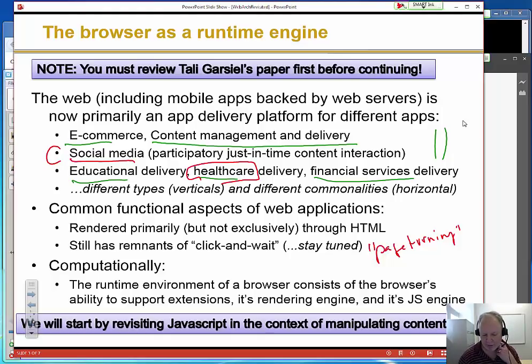All right. Computation, I mentioned as a runtime environment. What do we have to be aware of? What the browser provides, its ability to support extensions. Extensions are very popular nowadays. Which rendering engine it's using, and which JavaScript engine. So when you read about the internals of a browser, there will be both a rendering engine and a JavaScript engine that'll be talked about, and they're not the same thing, although clearly they have to talk to each other, right? We're going to talk about how JavaScript can manipulate aspects of the processed markup or aspects of the processed style sheets, and what programmatic things you can do there.